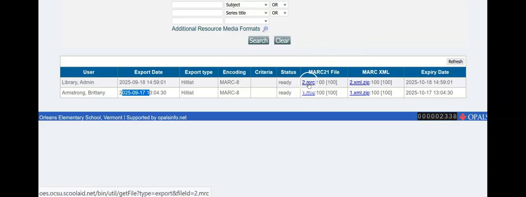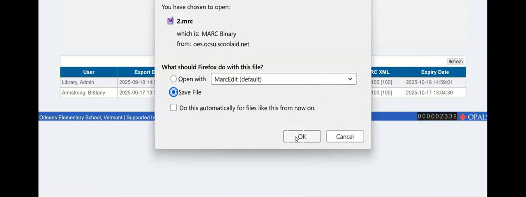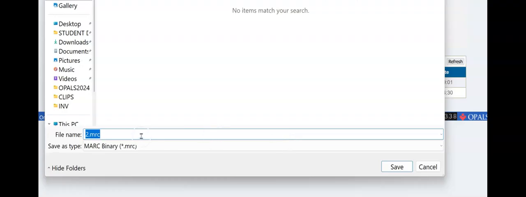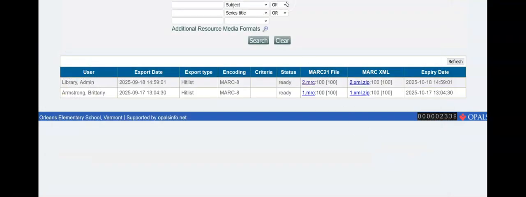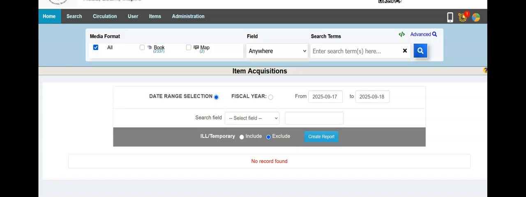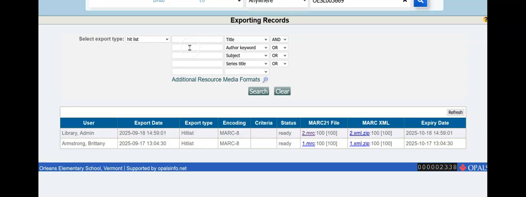But I'm clicking the file and I'm going to save it to my computer. And I'm going to call it Orleans MARC to Brownington, even though I spelled Brownington wrong. That's okay. Save. Now we're going to Brownington. And we've got this file. A hit list started as a hit list of barcodes.